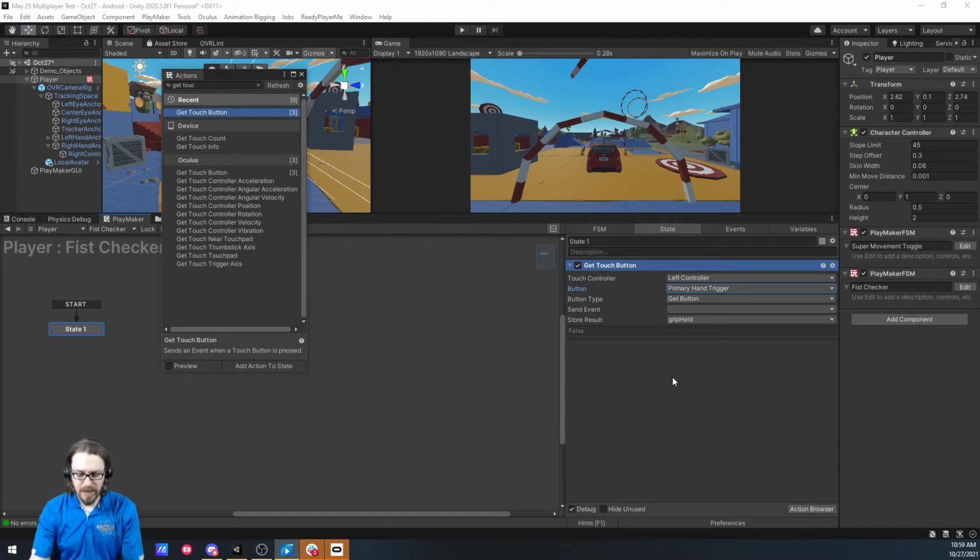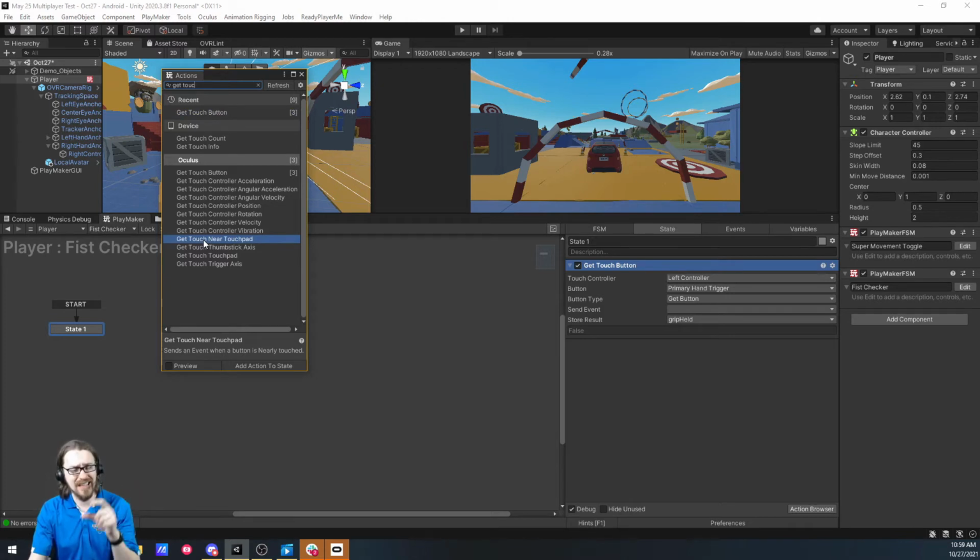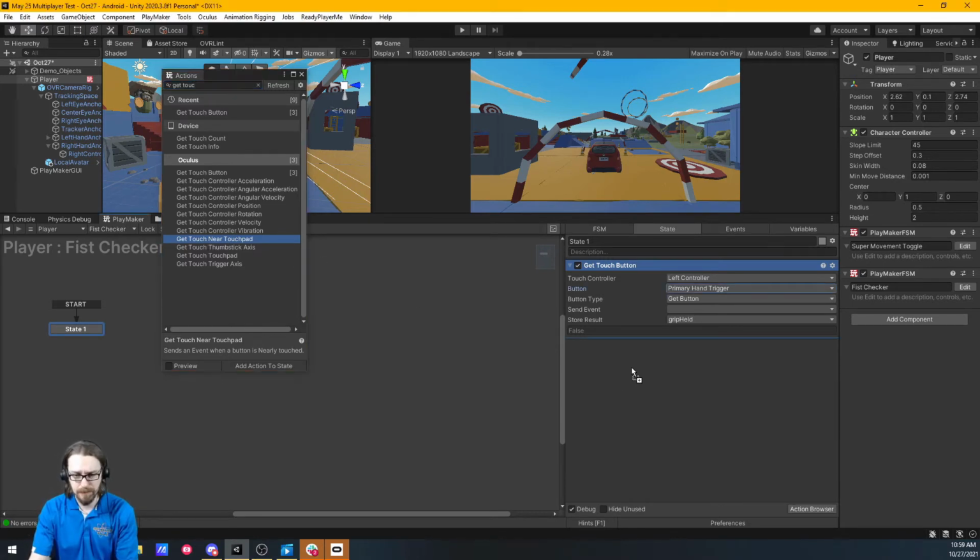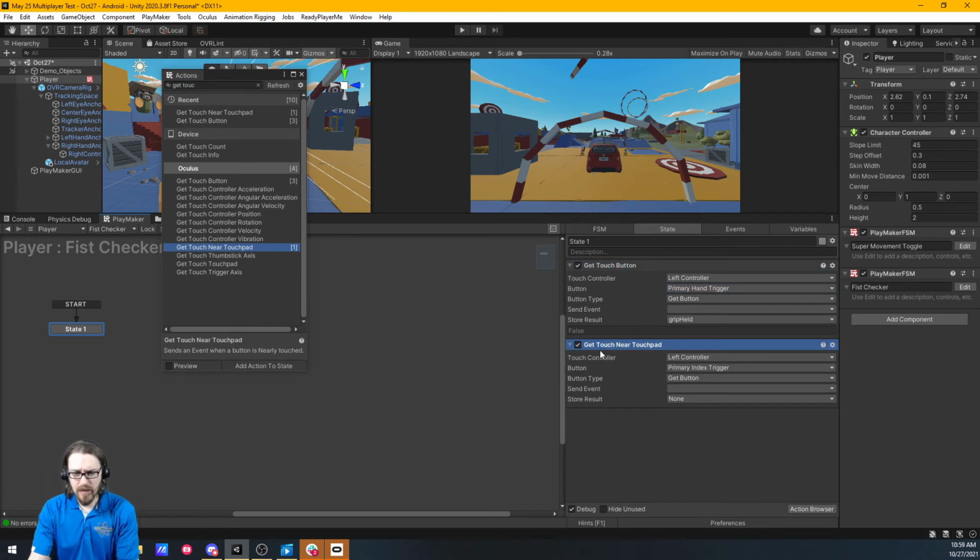Now we've got to get the other two buttons. There's a different type of action we're going to use for this because it's a touch, not a button. I know it's confusing because they all have the word touch in them, because these are considered Oculus's touch controllers. But we're going to get what's called a near touch. So here we have get touch near touchpad. The original Rift controllers, I think, had a touchpad on them, but now touchpad just means the touch capacitive buttons that the thumb hits. I guess it could be any of the buttons that have capacitive touch.